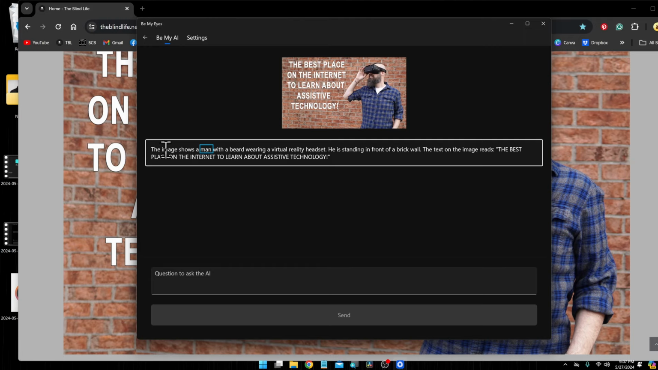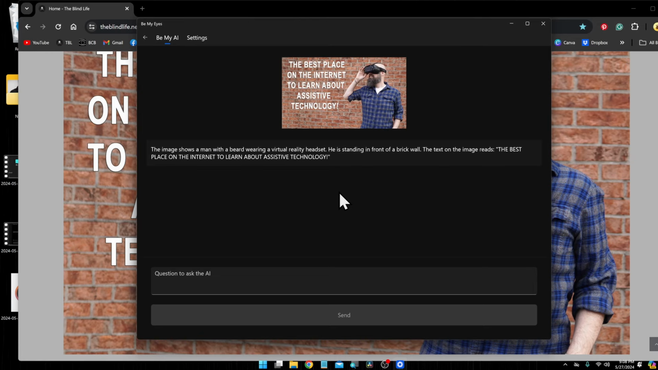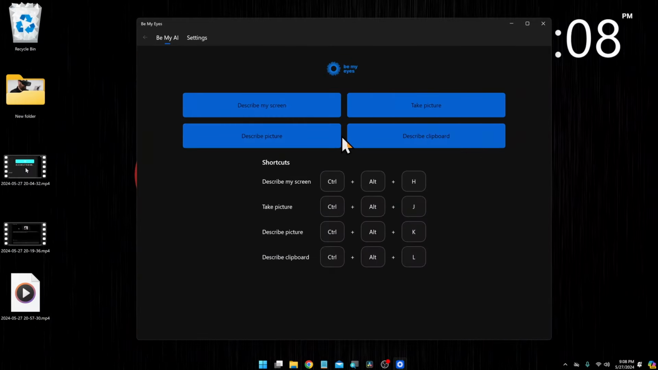The image shows a man with a beard wearing a virtual reality headset. He is standing in front of a brick wall. The text on the image reads, "The best place on the internet to learn about assistive technology." There you go. And those are the tools currently on the Be My AI or Be My Eyes application running here on Windows.